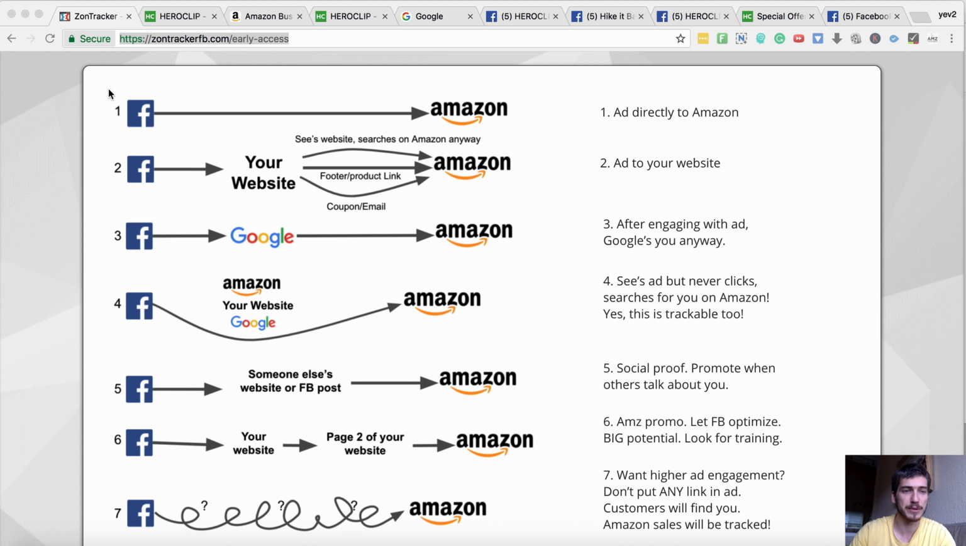So the most common one, number one, that I've seen for beta testers is from a Facebook ad directly to an Amazon page, whether it's a listing or it could be any type of URL. And there's variation within this number one where you might be putting a coupon code in the ad or any way where it's directly to Amazon. So that's a very simple one.